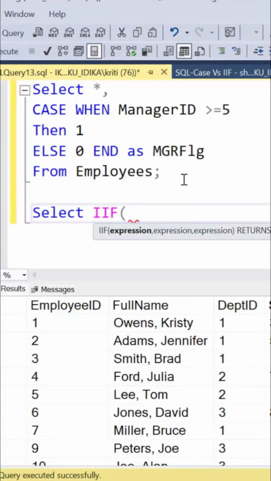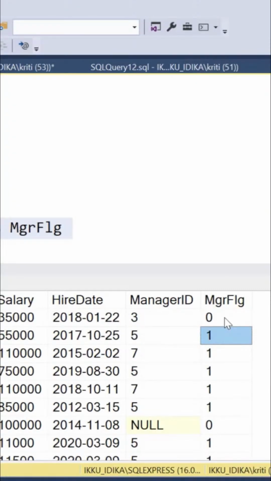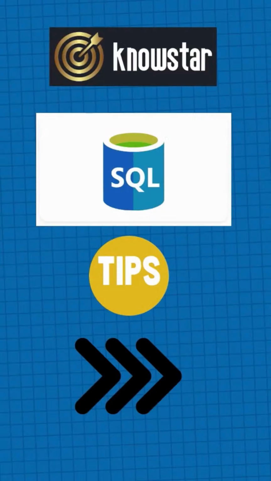So I'm just, if this condition is going to be true, value of 1, and the next argument is when this condition is not true, what is the value that I want to assign? So that is going to be a 0 value. That I've got the flag as 1, otherwise it is 0.